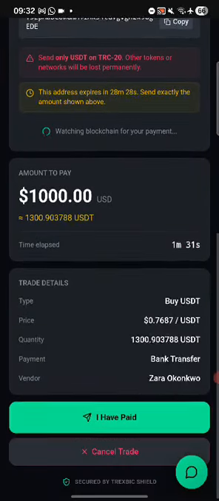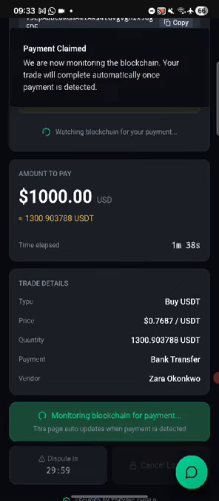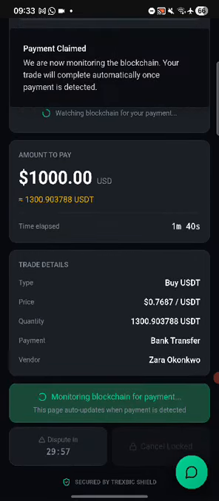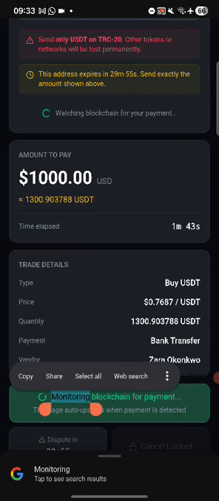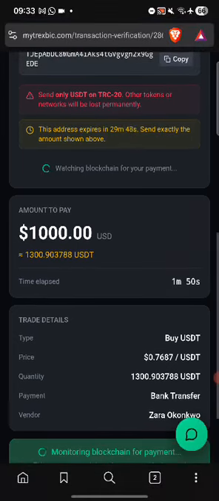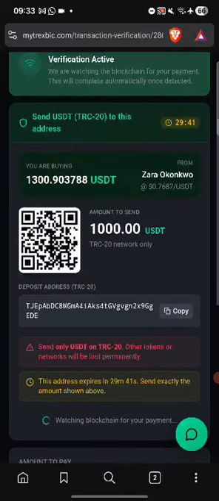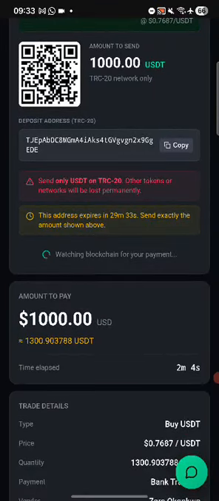I'll scroll down slowly, and you can see this button named I have paid. Now I'm going to click it because it's true, I have paid. And now after clicking, you can see it's now monitoring the blockchain to detect the payment. At this level, guys, what you need to do is just relax, be patient, and watch. Okay, so let's wait for it to be detected in a few.